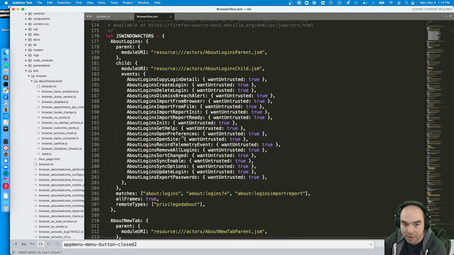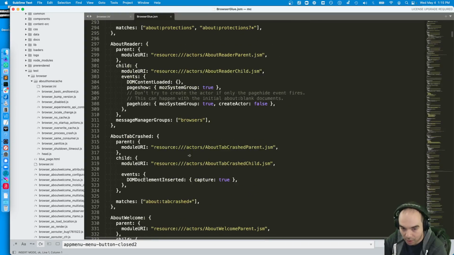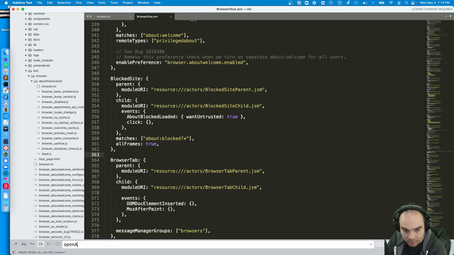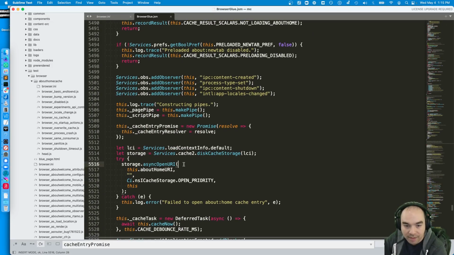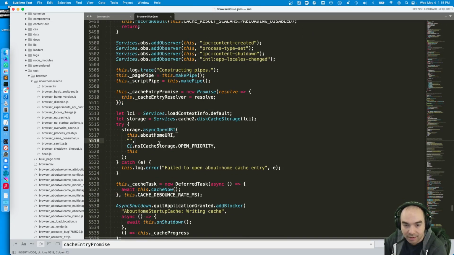The other thing I want to mention about browser glue, I want to show you where the openURIAsync, what is it, cache entry promise? Yeah, here. This is where we attempt to get at the cache entry. We're saying, hey, get our disk cache storage and give me the about home cache entry. Whether or not there's anything in the cache entry doesn't matter. Just give me the cache entry.